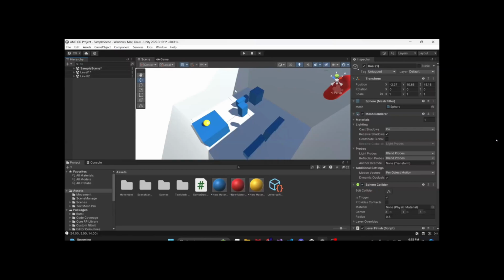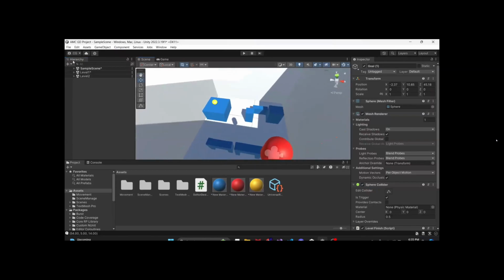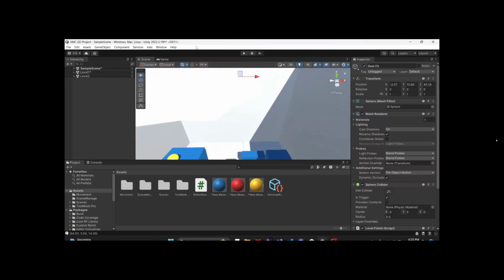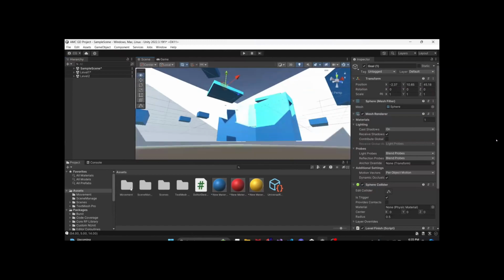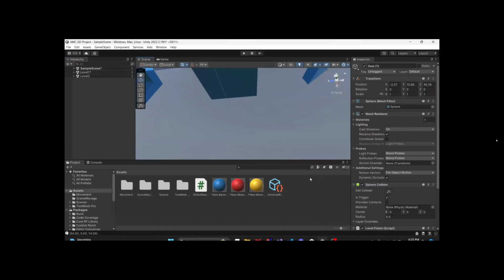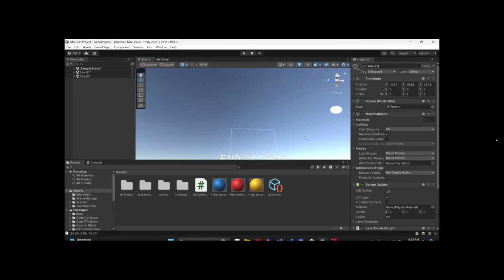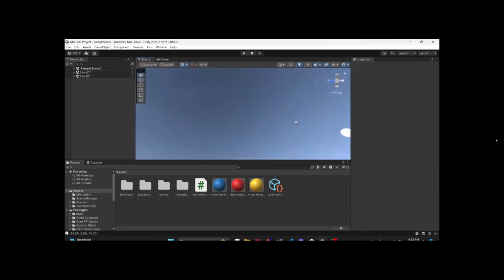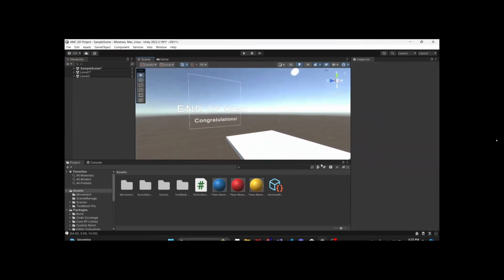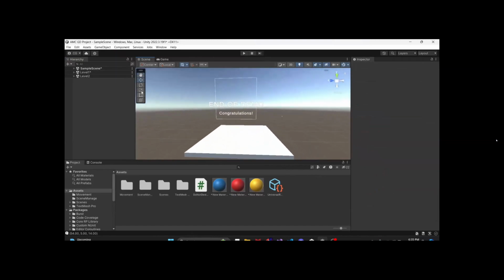Sample scene here just refers to the tutorial level. Level 1 refers to this level. And then level 2 simply refers to this platform here, where we did End of Dawn. And so now let's take a look at all the assets here.